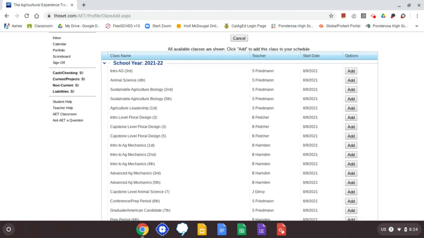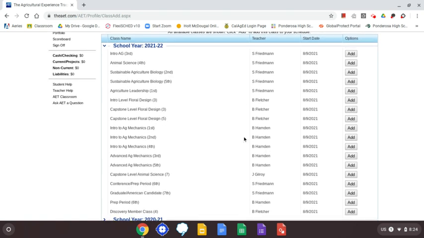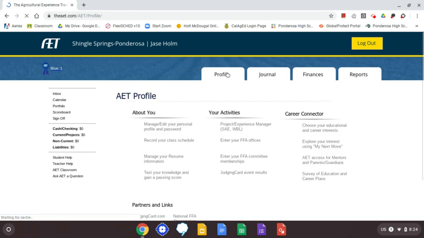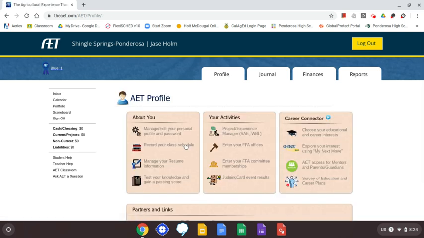So let's say this year, our sample student decided to also take ag leadership. Maybe that was added in second semester. So you can go in and you just click add, and there it is. And this is what essentially tells the book when to start, when you were a student, and when you should have had an SAE project. So that's pretty simple. Just add your class if you have not done so.